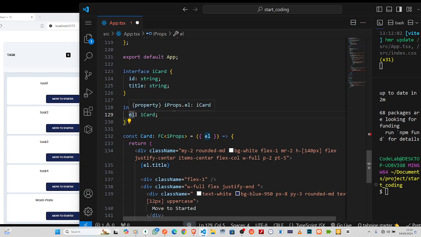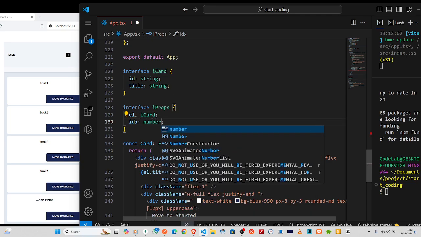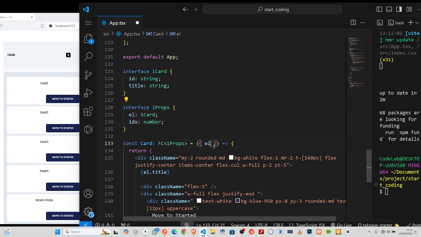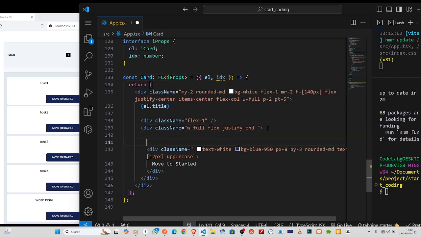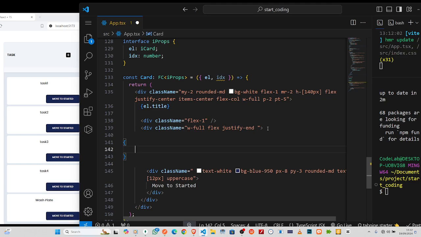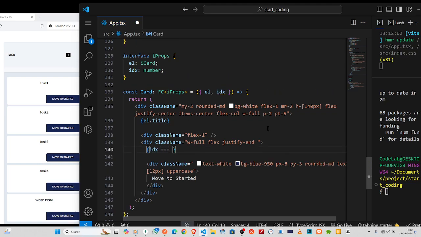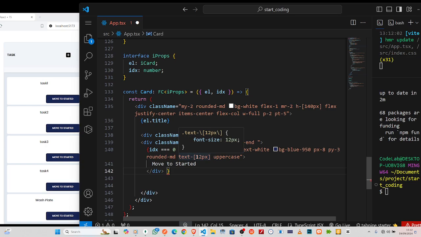Yeah, so let me duplicate this, called idx, but this idx will be a number. Makes sense. Then inside here we should pass idx. Okay, so for here, I'm just going to say if idx is strictly equal to 0, then make this thing show, right? Else there's something else here.